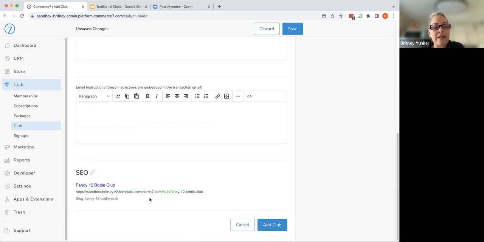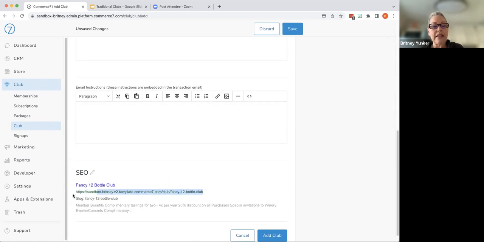Down here, we have some SEO and slug information. So if we were to go to this link here, it will take you directly to the club sign up page. So if you're working with a designer or you're doing it on your own, and you want to, for instance, add some join club buttons throughout your site, this is where you would want to point those buttons.